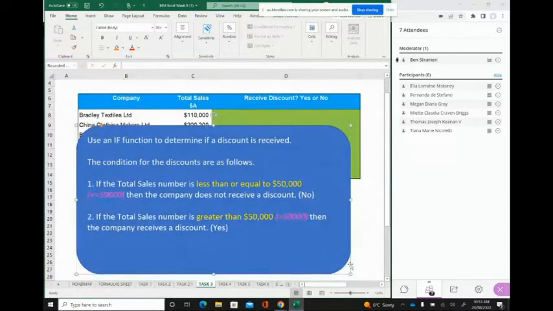Okay, let's get back to if functions. Use an if function to determine if a discount is received. So we've got a company, we've got their total sales. So Bradley Textiles has sold $110,000 worth of goods. Now let's have a look at the rule. The condition for the discounts are as follows. If the total sales number is less than or equal to 50,000, then no discount. It does not receive a discount. So no, the word no has to appear. But if the total sales number is greater than 50,000, then the company receives a discount. So the word yes should appear.